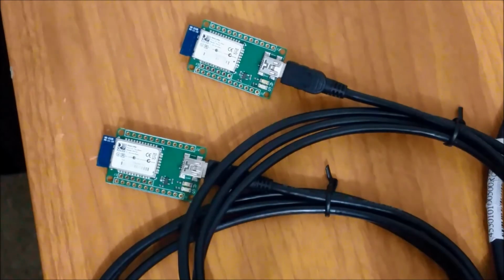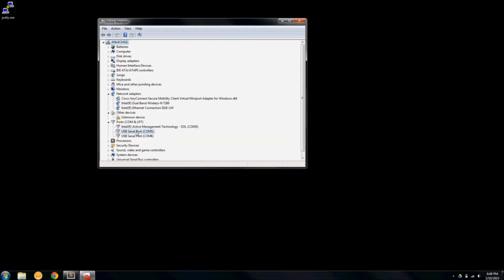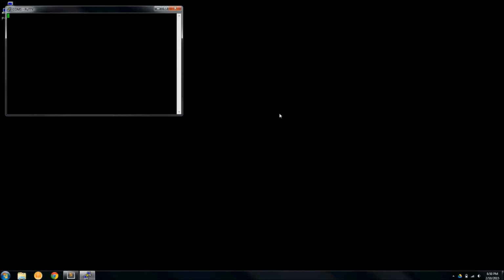I'm going to plug in the two RN-42 modules into my laptop, and you can see the two RN-42 modules are blinking. And here are where my two RN-42 modules are, at COM5 and COM6. So I just need that information when starting up PuTTY. So I'm going to open up one, and it's at 115200 baud. And this is one of them.